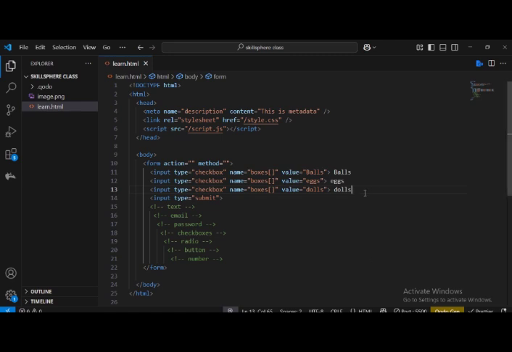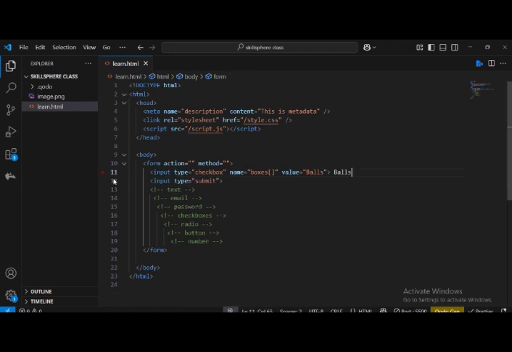So that's how the checkbox works. Let's move on to the radio type. The difference between a checkbox and a radio is that checkbox allows for multiple inputs, but radios do not allow for multiple inputs. You can only pick one at a time. That's the thing about radio.